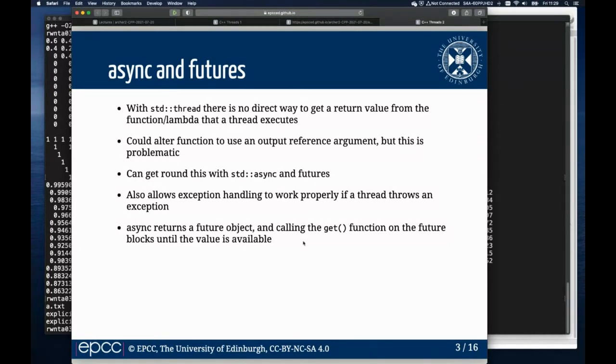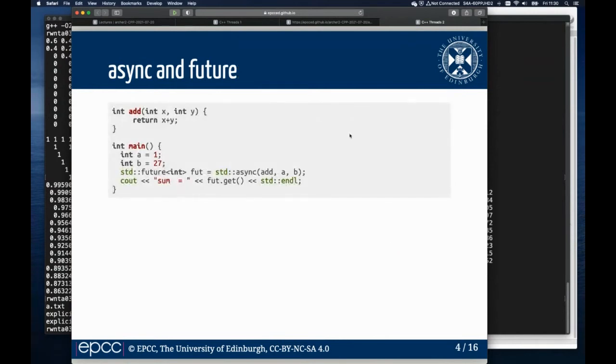So when you call std::async, what it returns is what's called a future object. And then when you call the get function on this return value, this is going to block until the function object that you passed into async has returned a value and made it available to you. So let's do an example that makes it a bit clearer here.